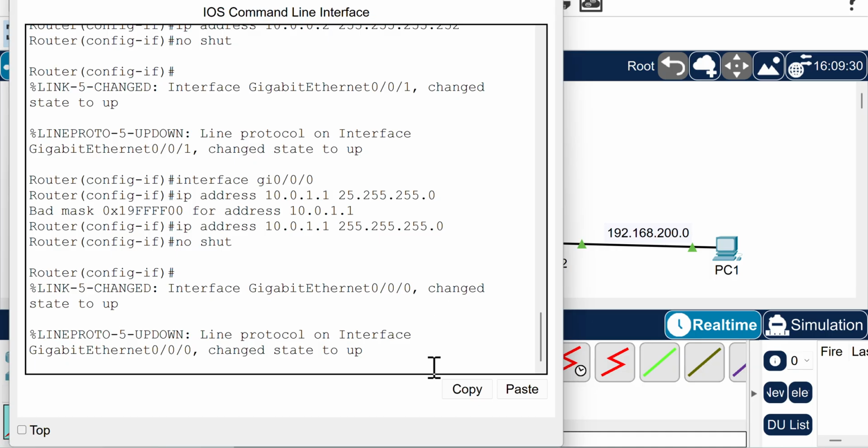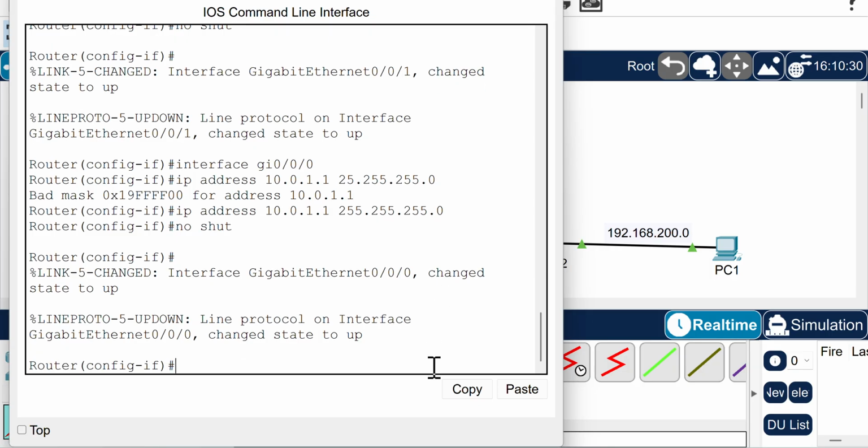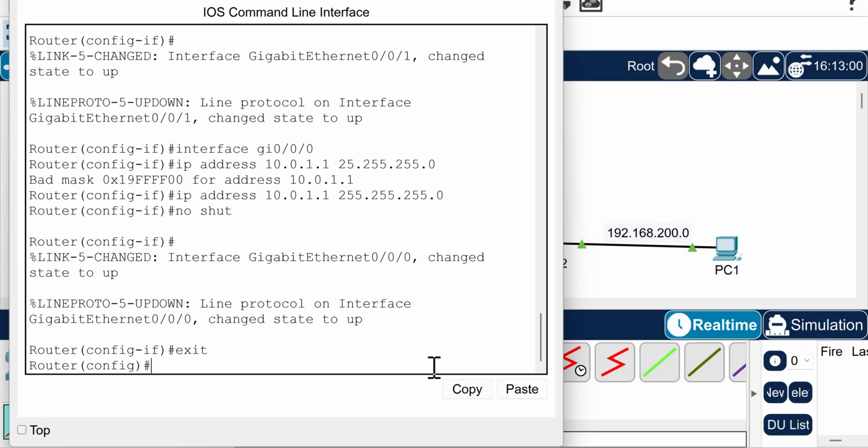Okay, so now we're going to set up the actual EIGRP itself on this router, to make sure that all of the routers are communicating.